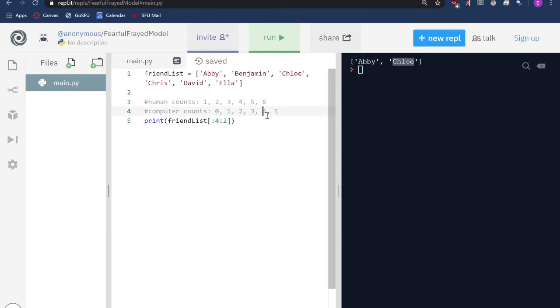As you can see, because we didn't specify the start index, the sliced list now has Abby as the first element, and because we specified the skip value to be 2, the sliced list has every other name starting from Abby, which means we will have Chloe because we skipped Benjamin.